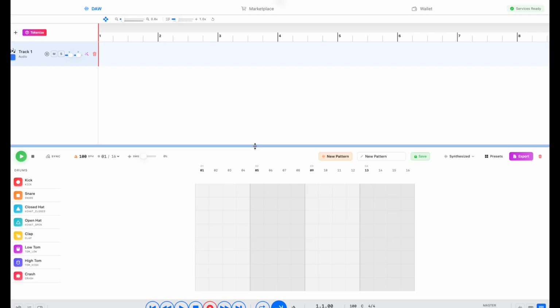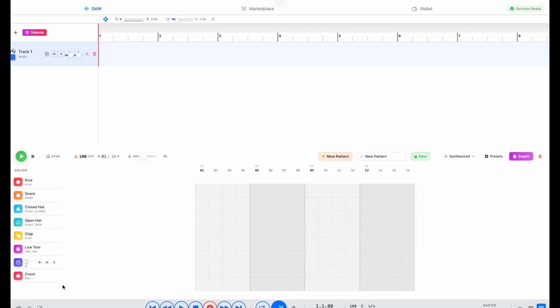So step sequencer is kind of like what you would expect. We have 16 columns, so the columns are vertical, and we have 8 rows. The 8 rows map to these 8 different drum instruments. So we have kick, snare, closed hat, open hat, clap, low tom, high tom, and crash. And then like I said, the 16 columns map to 16th notes. So this is like 1e and 2e and 3e and 4e, and so one full cycle through this is one measure up here in the tracks timeline.